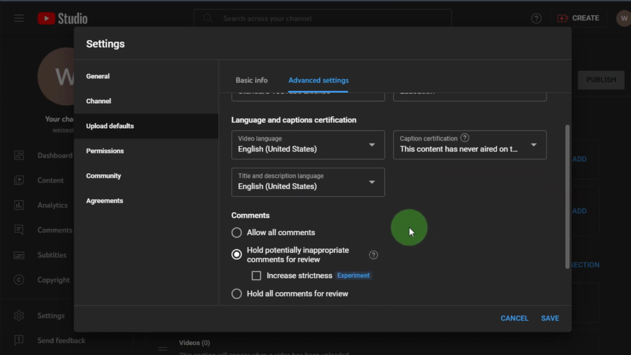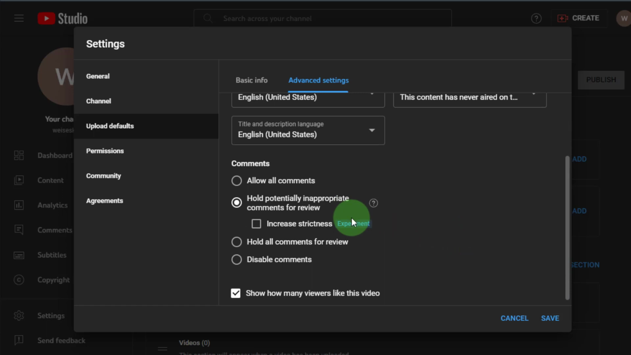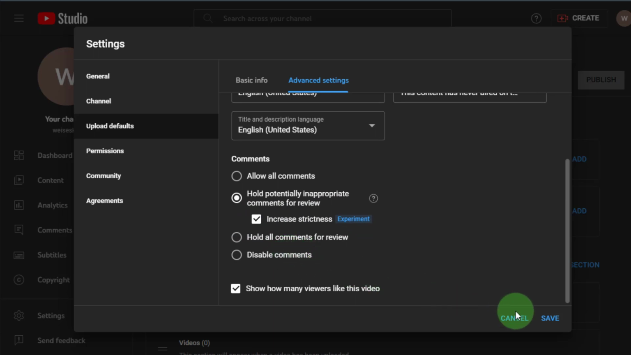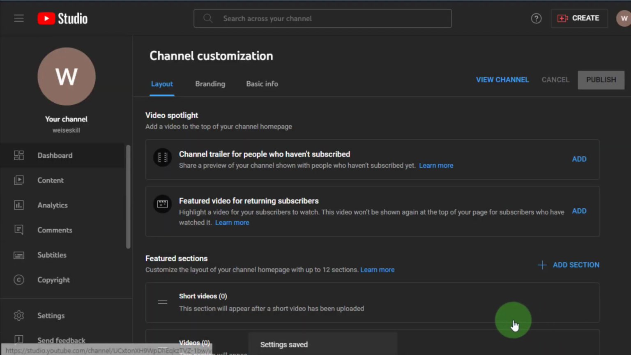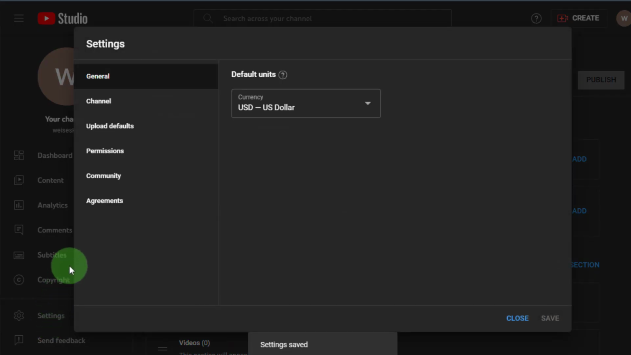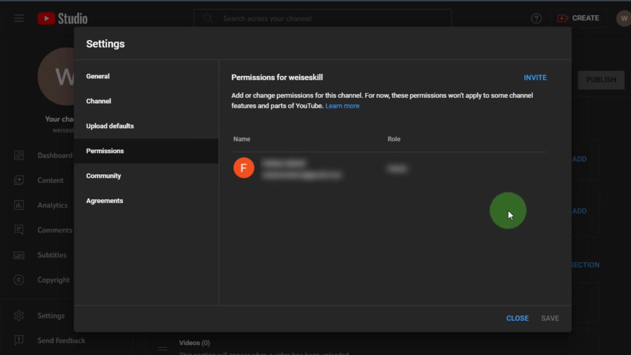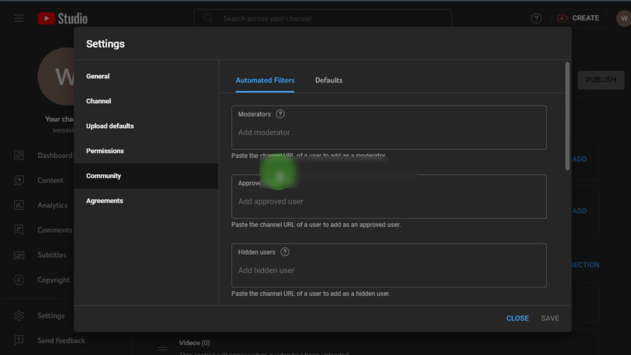Now in the comment section, select this: hold potentially inappropriate, and tick mark on this option. First we save all these settings from here. Again we click on settings, click on permissions. We do nothing here. Go to the community option. First option is moderator. If you assign moderator jobs to another person, just copy and paste their YouTube channel URL.